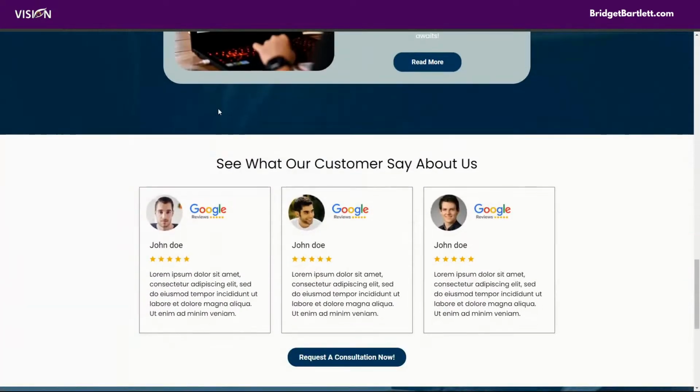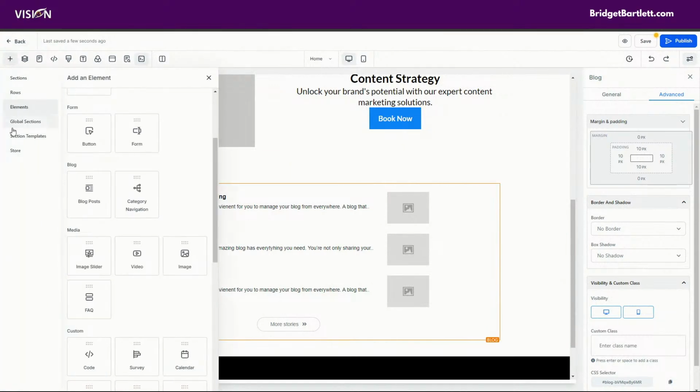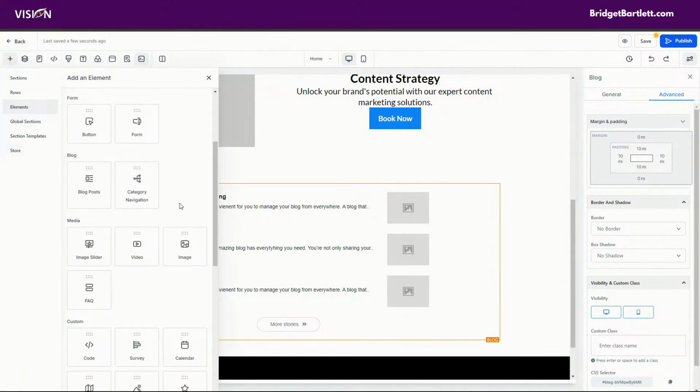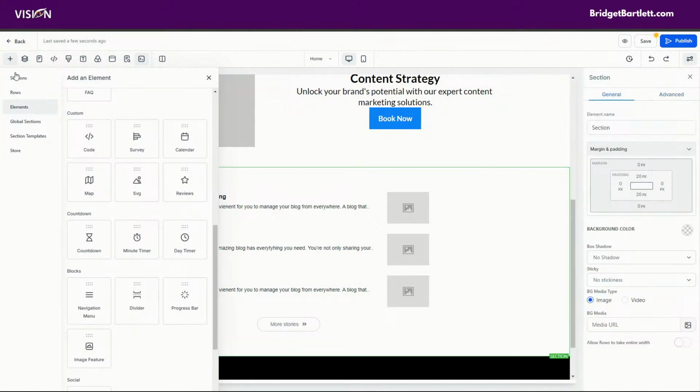Okay, so the next section here is going to be our Google reviews. Now, you do need to have your Google account connected to your sub account to pull in the Google reviews. But once you have that connected, all you need to do is go to the element that says reviews. But first, we need to add a section.